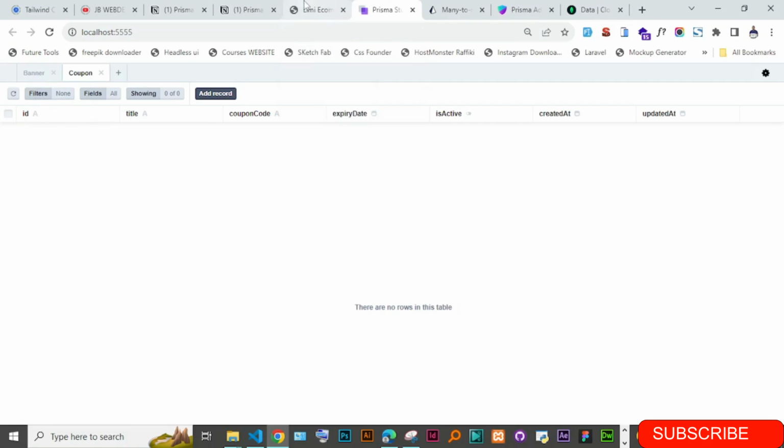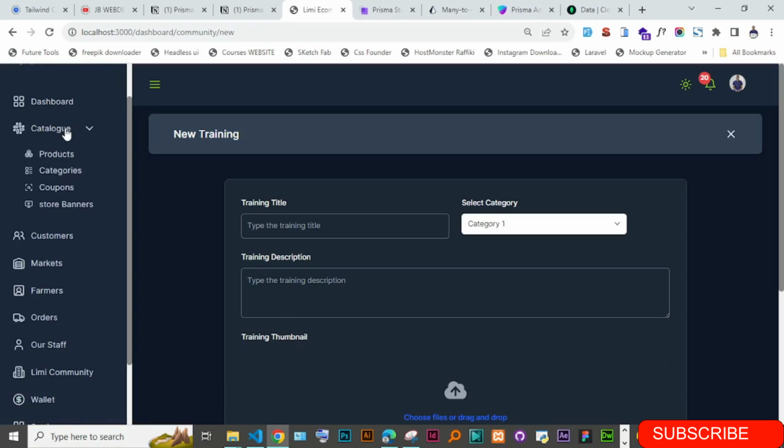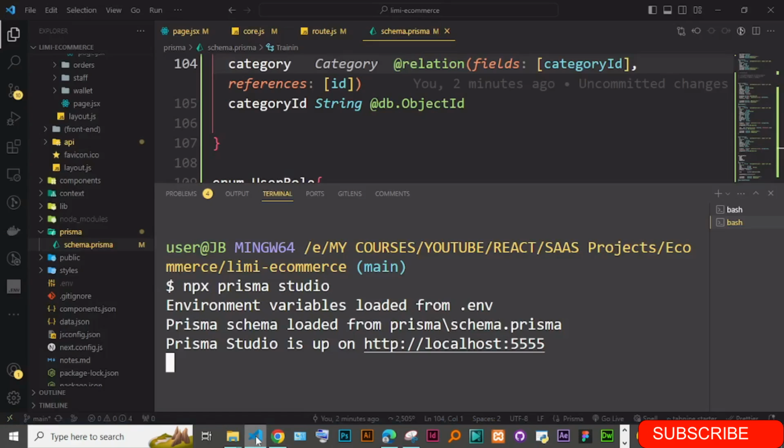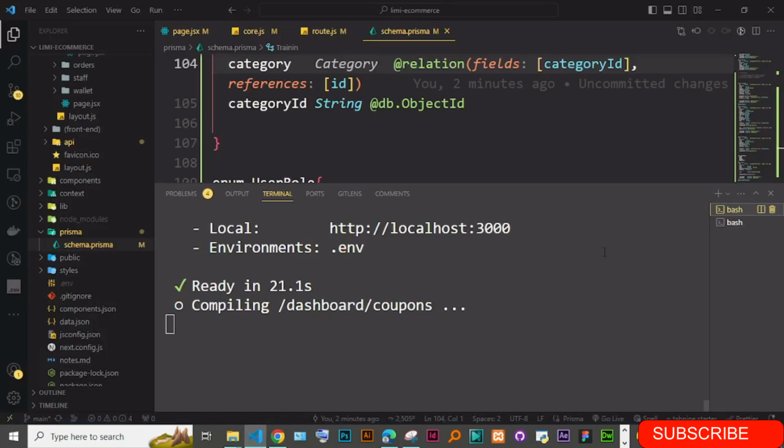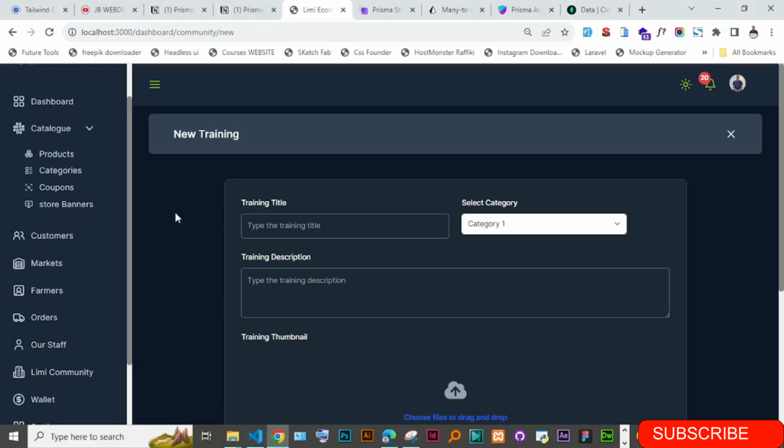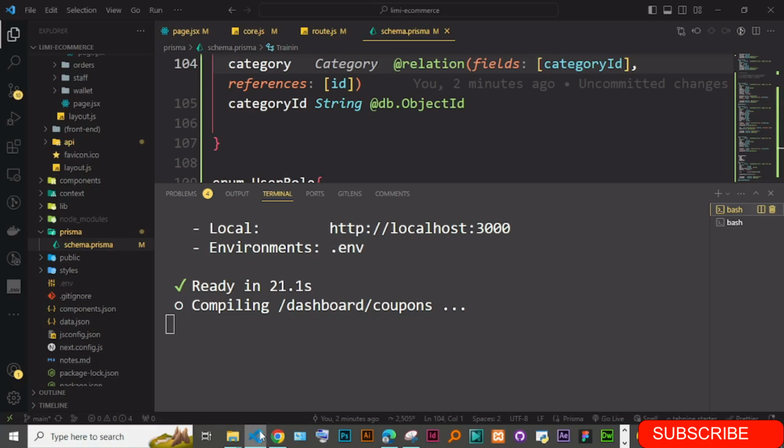And let's start by creating a coupon actually. So just go to catalog and let's create a coupon. Okay, just click on coupons. Let's go ahead and create a coupon, and let's make sure we are running. Okay, it's trying to compile here, so just give it a second. Compiling dashboard coupons. Let's just give it a second and wait and see.